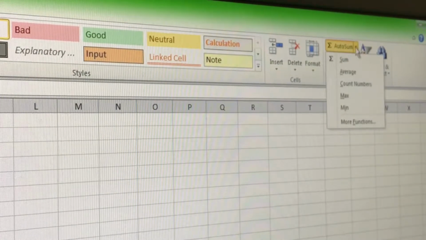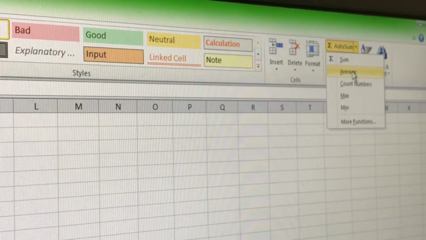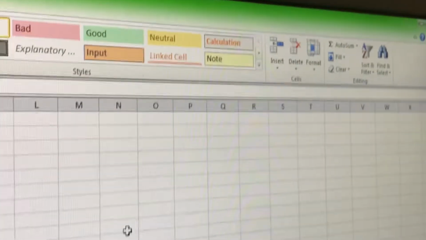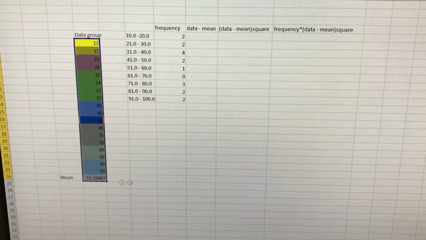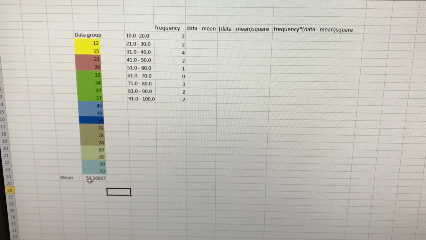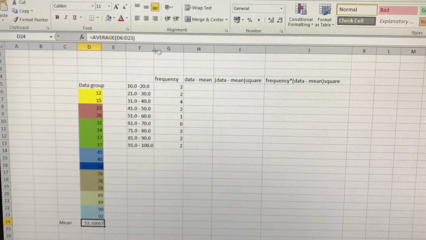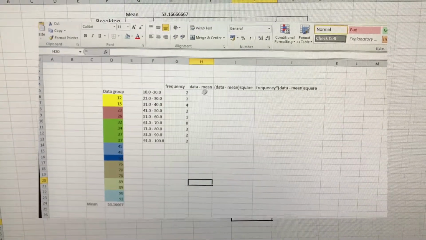When you click it, you get an option called average. When you press that, what happens is under the data you get the average of all the numbers. That's this column here. See, it says that is the average from D6 to D23. So now that we have the average as the mean, we can do the rest of the calculation.